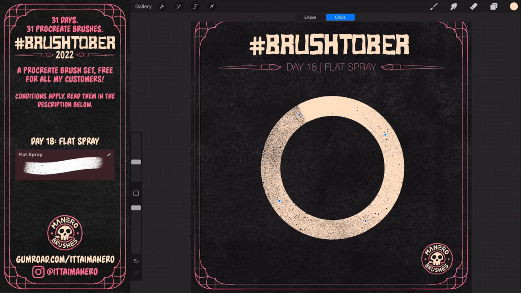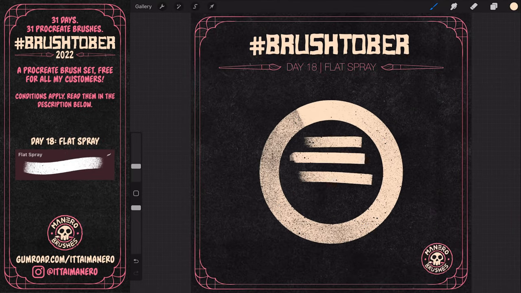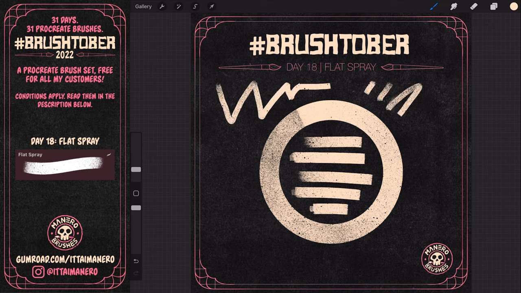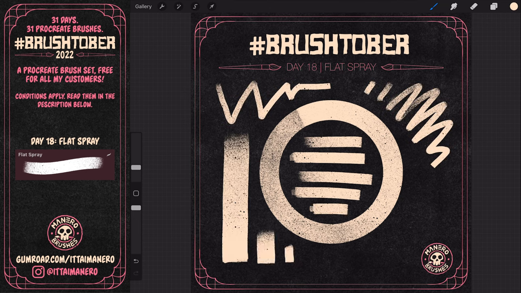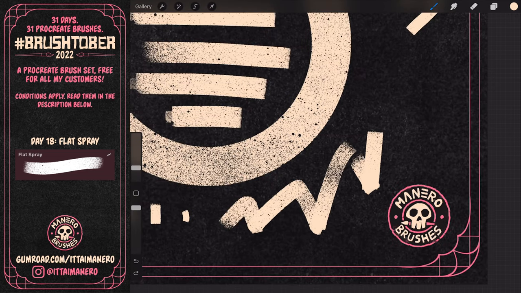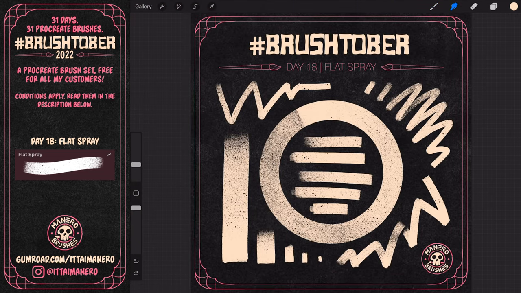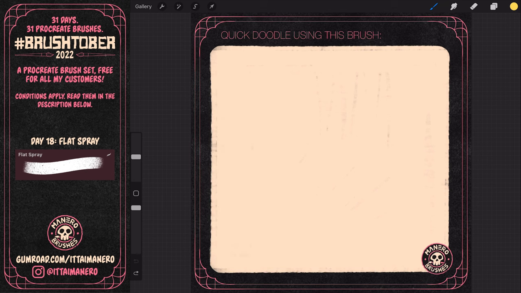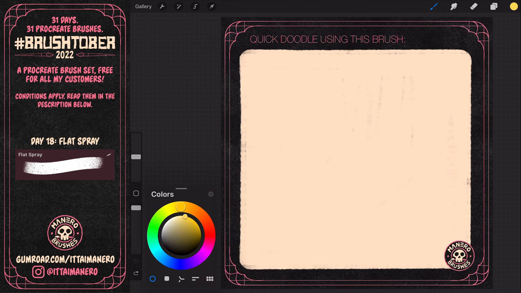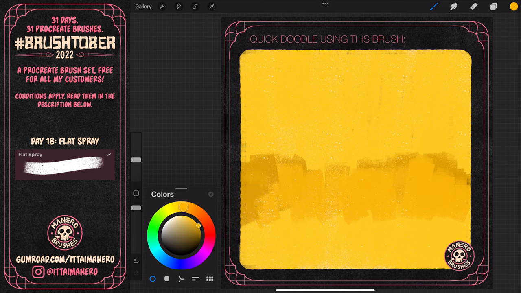For day 18, on a search for a different brush than the ones that I normally do, I worked on this one that I called Flat Spray. The strokes with this brush are super edgy and clean, while having a very fine and subtle spray paint texture. The characteristics of this brush inspired me to paint a very graphic and stylized tree, while exploring a nice color palette, mainly made of greens and yellows.